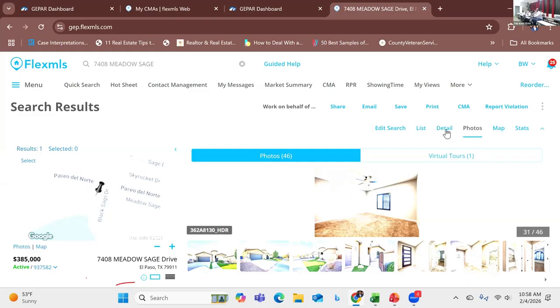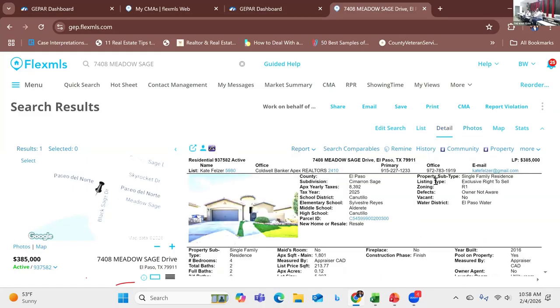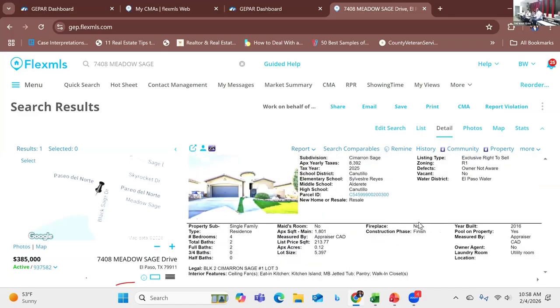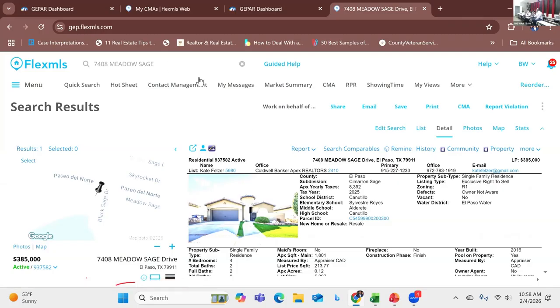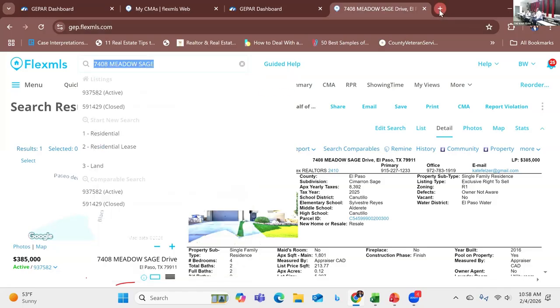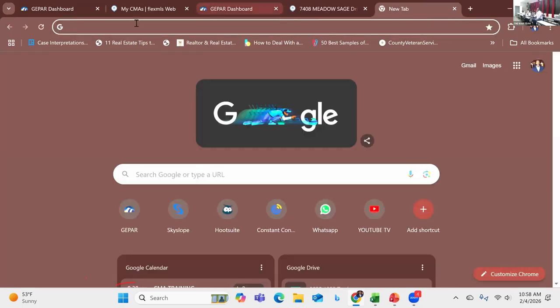All right, I'll go back over the details. The original square footage was 1,800. Now they've got 1,801. All right, cool, no problem there. 2 days on the market. But before I start doing the CMA, I take the same address and check it out in the county records, and look at it in RPR.